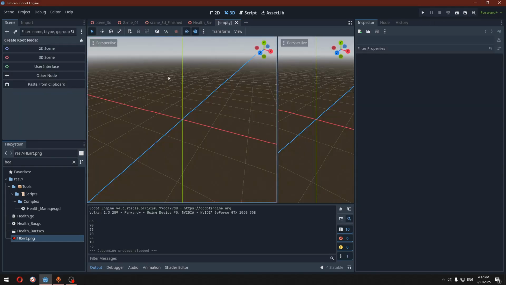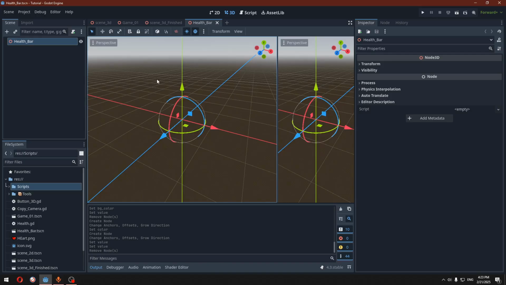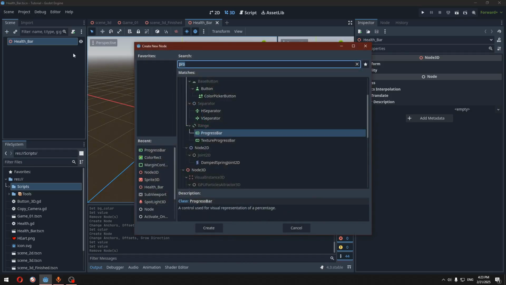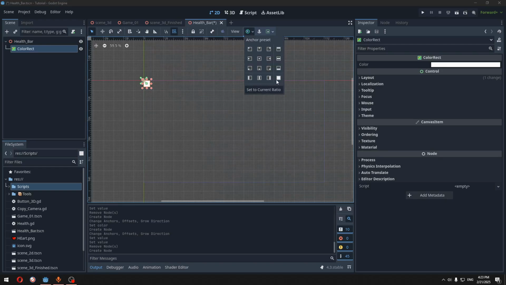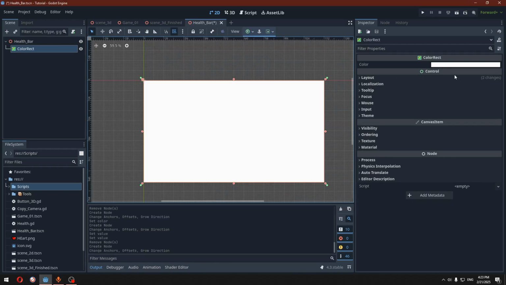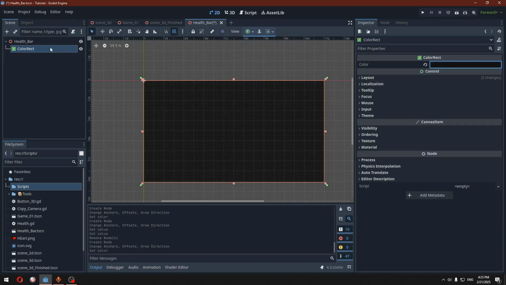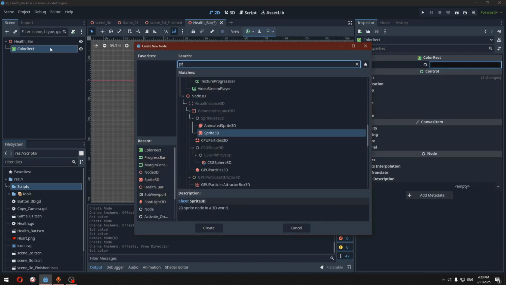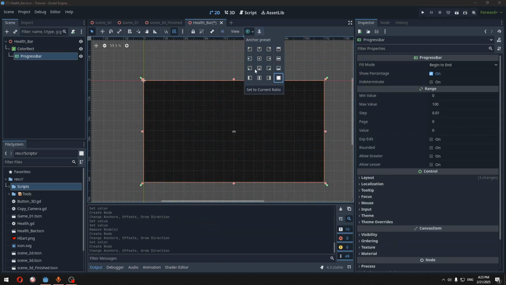Now let's add the health. So let's create a health bar scene, and let's name it health bar. Let's decorate the health bar. Let's create a color rectangle, set the size to full, and give it a darker color. Now let's add a progress bar and set the size to full.